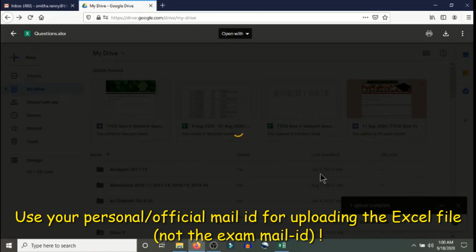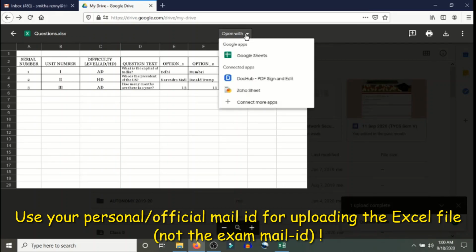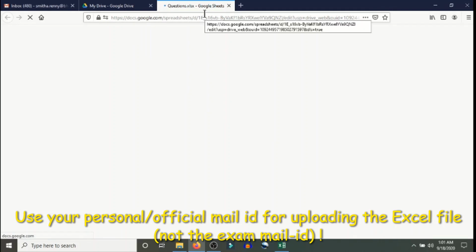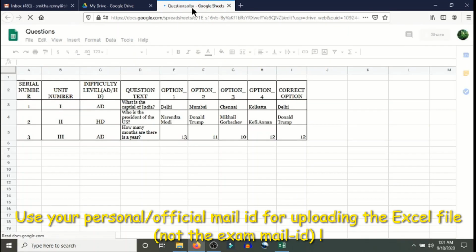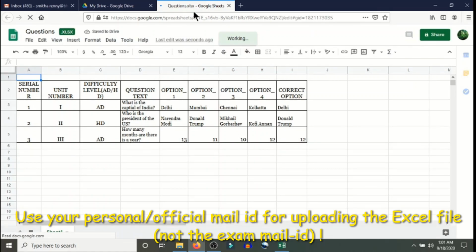But when you open the file, you'll see that Google opens it in a very weird kind of screen. So at the top it says Open with, with a down arrow. We'll click on that and click on Google Sheets. It will open a new tab and my Excel file will open in Google Sheets. But the file is still an Excel file. You can see at the top here it says questions.xlsx.